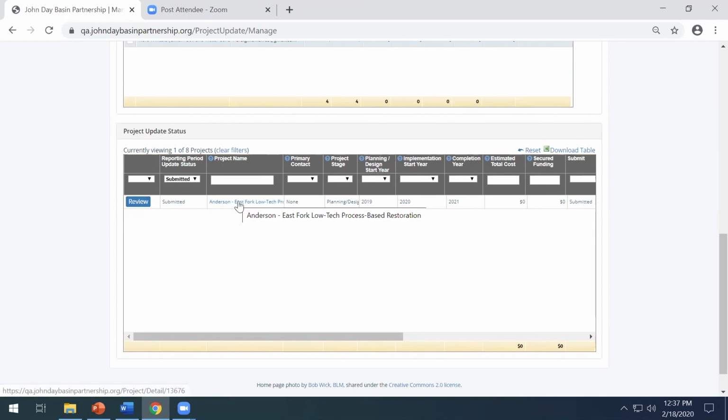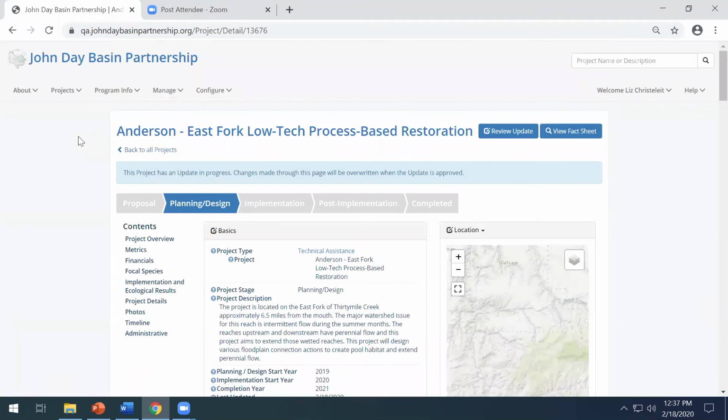So if I click on the project name, that's going to pull up the project detail page for the Anderson East Fork Low-Tech Process-Based Restoration Project. You notice this alert at the top here. This says that this project has an update in progress. Changes made through this page will be overwritten when the update is approved. This is an important piece of information to keep in mind.